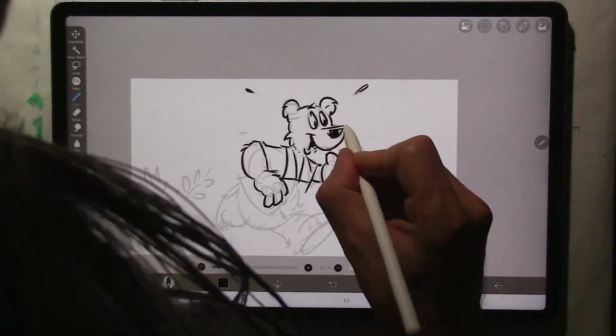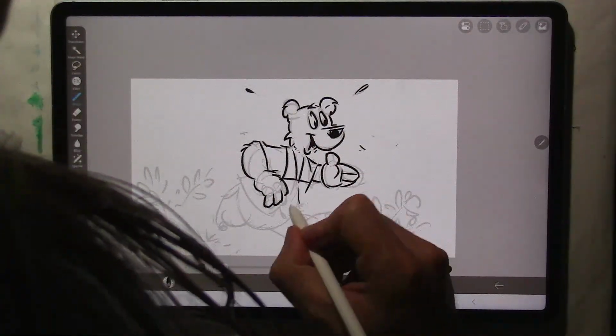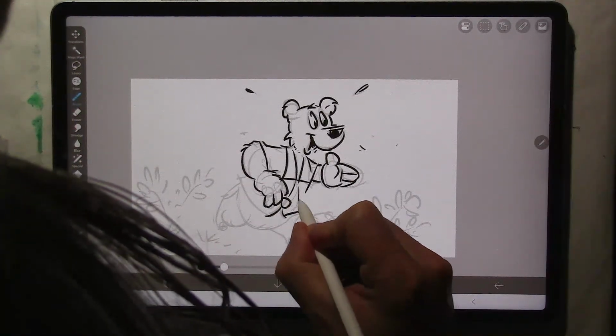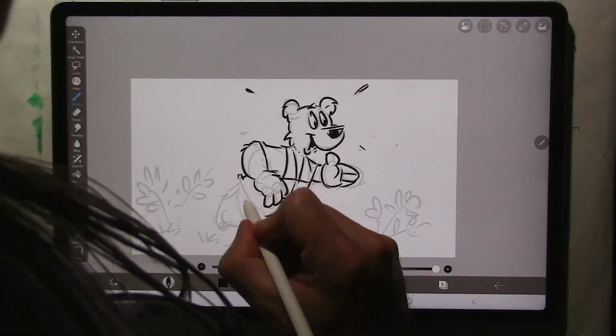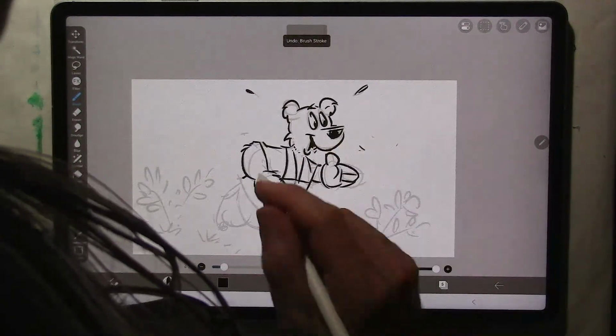Here is still very simple. Because when we color, then there will be shadows, there will be so much more.